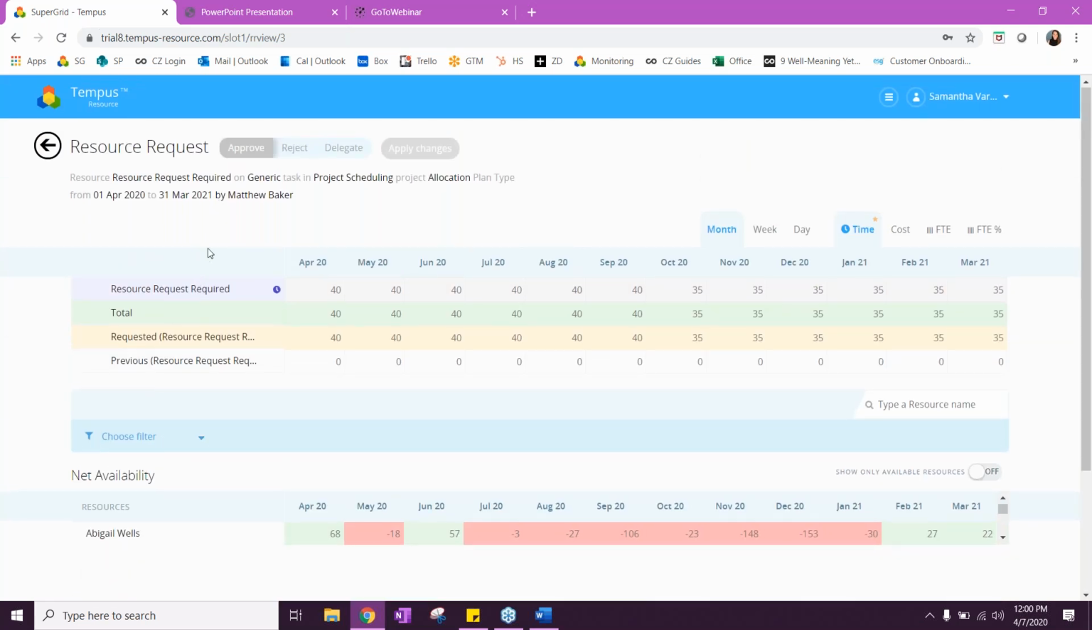From here, you can approve, reject, or delegate this to another resource manager. Say that you don't feel as if you can make this call because of this specific project or some other reason, you can delegate that to a manager as well. And then once you hit that, in the project, the resource will have that allocation in there.